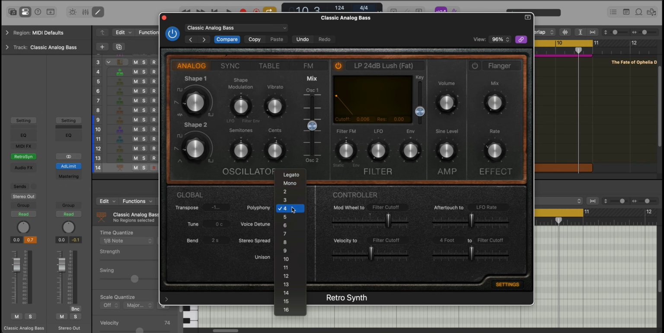Next, let's go ahead and adjust the sound to make it sound more like an analog bass, like it's coming from an analog synth. We're going to hit settings right over here. We're going to select our polyphony over to mono. We're going to detune the sound quite a bit here.